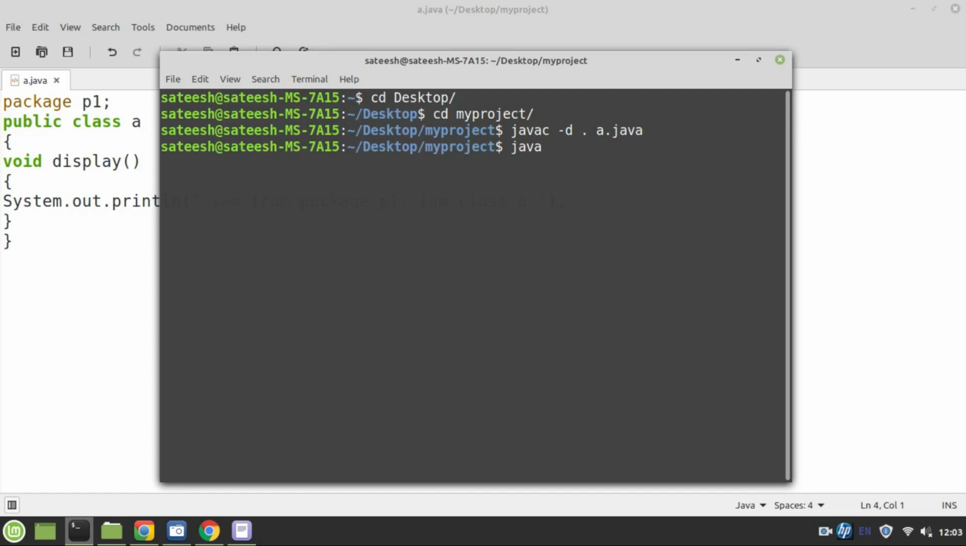In the same way, now let's try to access it from demo, because demo is accessing the display method. This time the display method is not public. It has to throw me some error. I cannot access it, right? So javac demo.java. I'm just compiling.